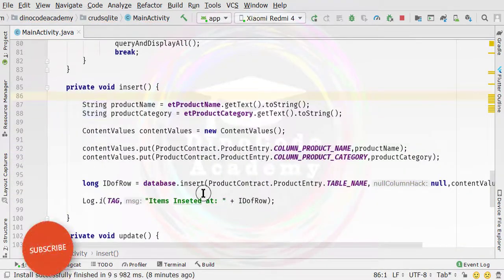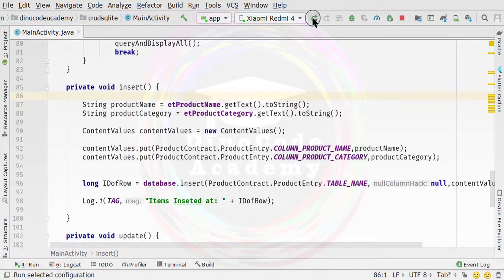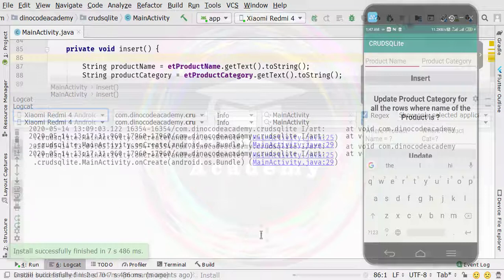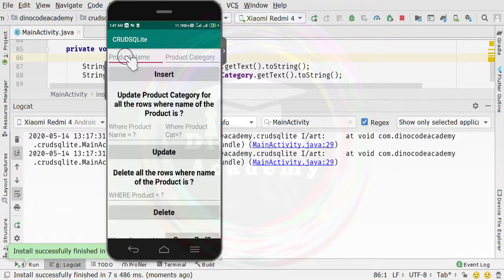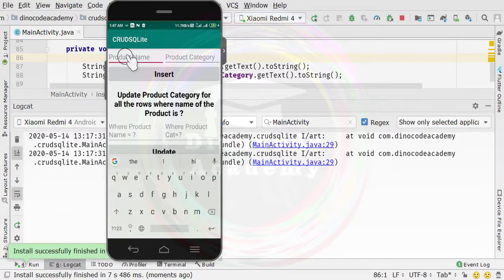Now it's time to run the application to see whether this particular thing is working or not. So I'm going to run this application on my physical device. I'm also going to expand the logcat. So you can see now my application is up and running inside my physical device. So I'm going to insert the value. First I'm going to type the name of the product, like burger, and I'm going to type the category as fast food. Then I'm going to click on the insert button.